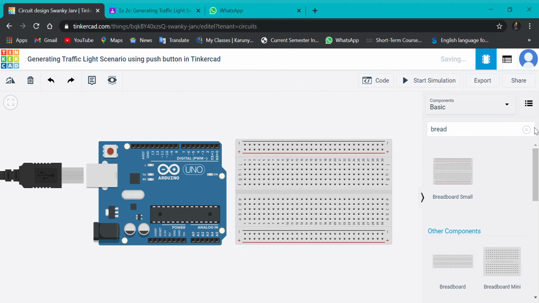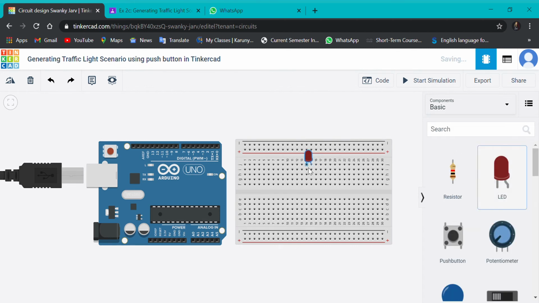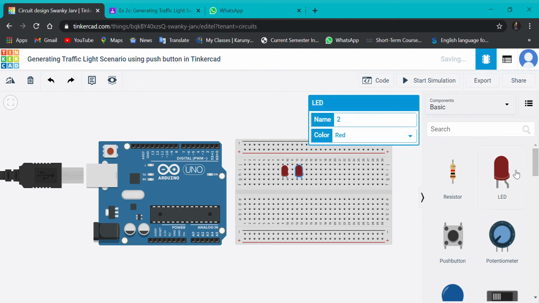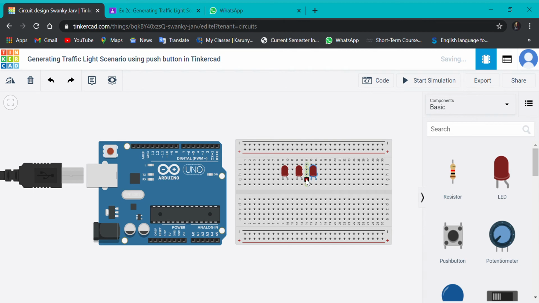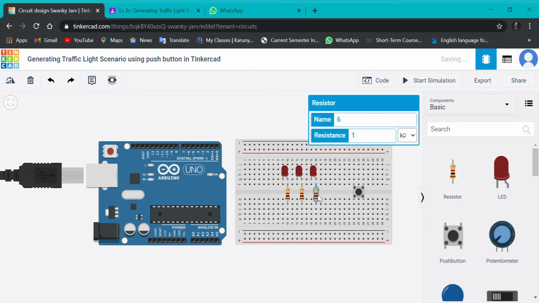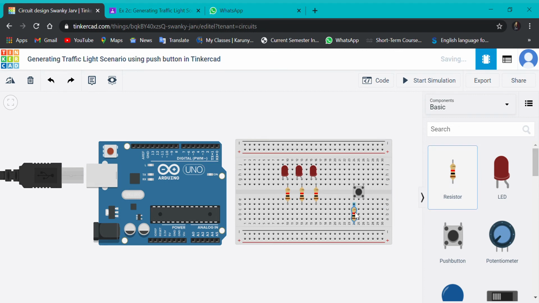We need 3 LED bulbs for this experiment. We need a push button too, and we need 4 resistors, 3 for LED bulbs and 1 for the push button. We'll connect the resistor to the anode of the LED bulb and 1 terminal of the push button, second terminal of the push button, by grounding it.